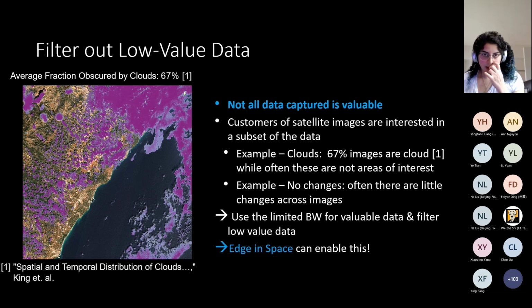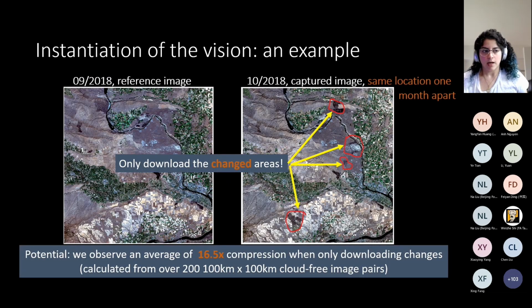What we are looking at in this work is how we can use that limited bandwidth and filter out the low value data. We're focusing on using compute in space, which is a new trend of being able to put more compute, especially commodity off-the-shelf compute, to do this. So I'll talk about one of the projects we're doing specifically on Edge in Space, and this is about smart compression and how we can compress data in a more efficient way.